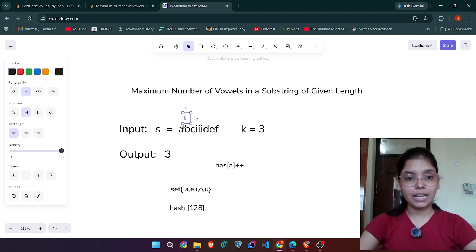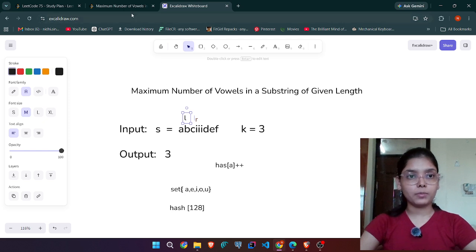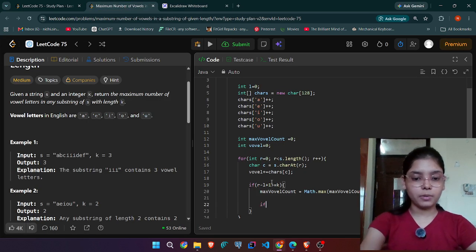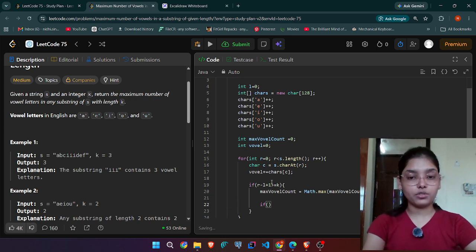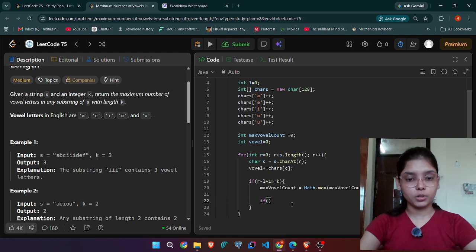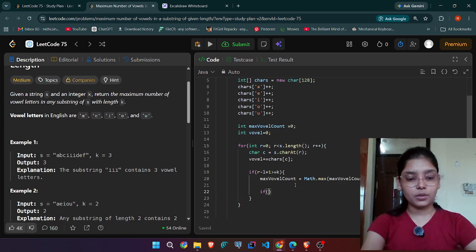So if my left pointer is pointing to a vowel, in that case I have to decrease the count value, because now this is not part of our new window. Hope it makes sense. Let's come here. What I'm saying is, if my L is pointing to a vowel, I have to decrease the vowel count, because earlier it was included in my previous window and contributed to the vowel count, but in this new window it is not going to be included, so I have to reduce its contribution as well.